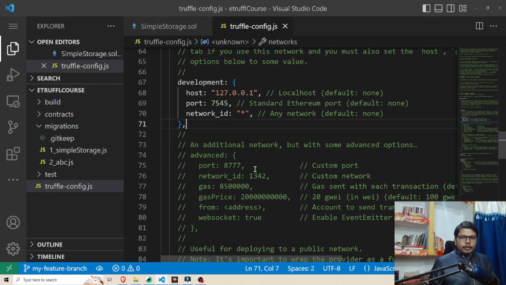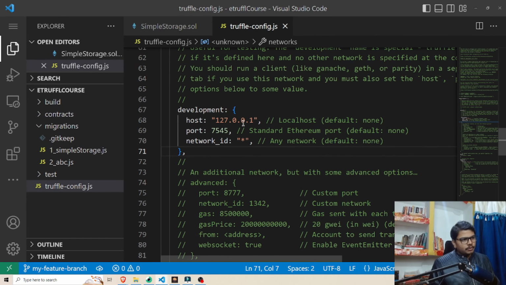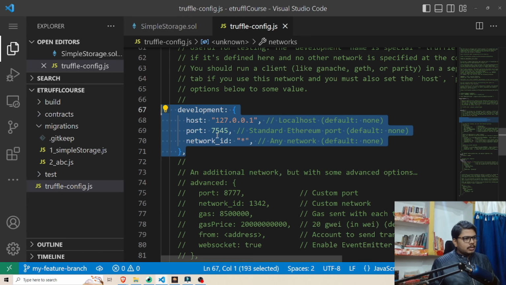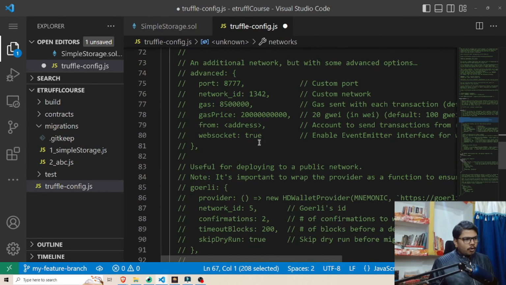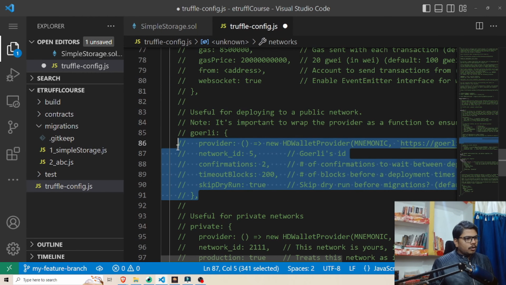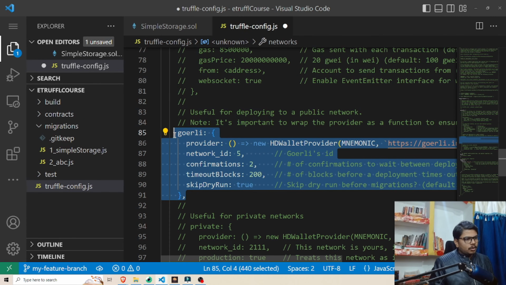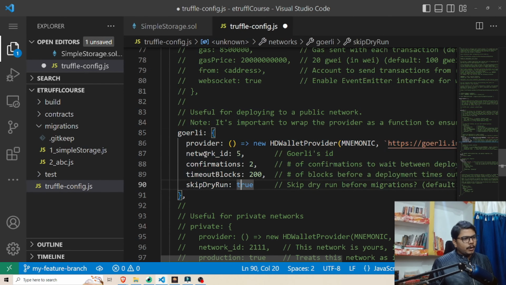Now, since we want to deploy our smart contract on Goerli test network, we need to again make some changes in our Truffle configuration file. So what I'm going to do is, first of all, I will comment this line again out because I'm not going to deploy it on Ganache. And in order to deploy on Goerli test network, I need to comment out this particular line where you can see Goerli, provider, network ID, and all these different details.